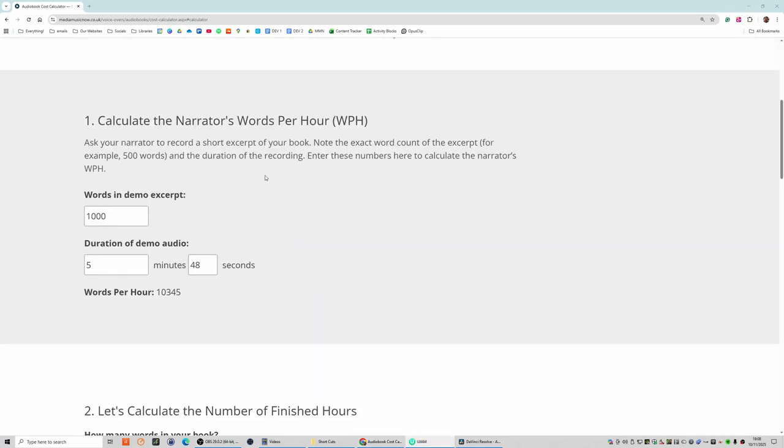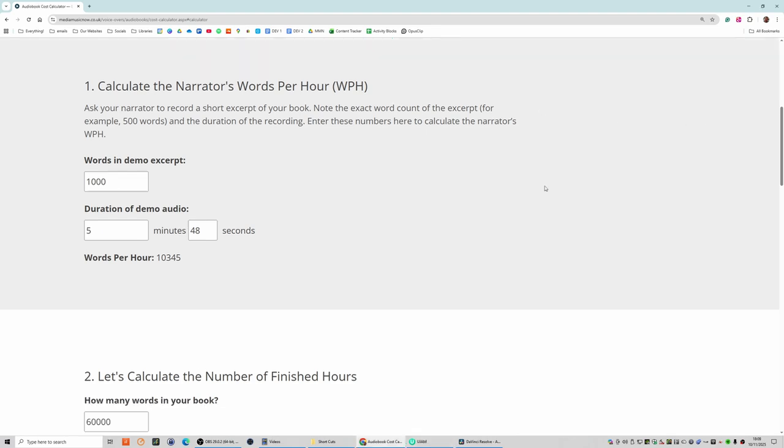The first part of this calculator is to work out words per hour. The best way to work out the words per hour is to provide an excerpt of your book to the voiceover. So give them a 500 word excerpt, or 600 or 1,000, whatever number of words they're prepared to do as a demo. Send that to them.